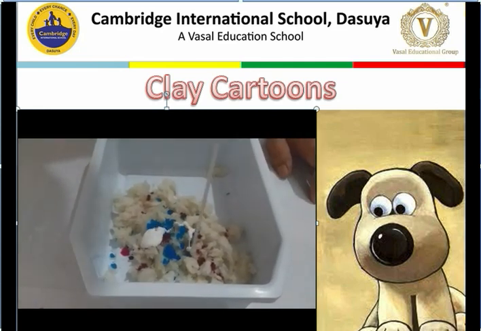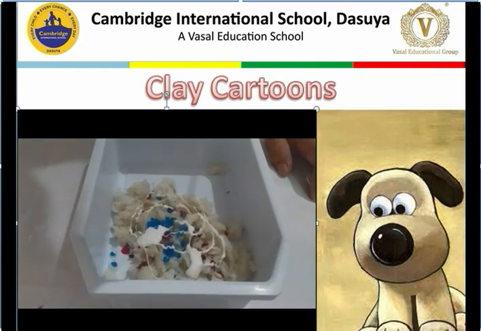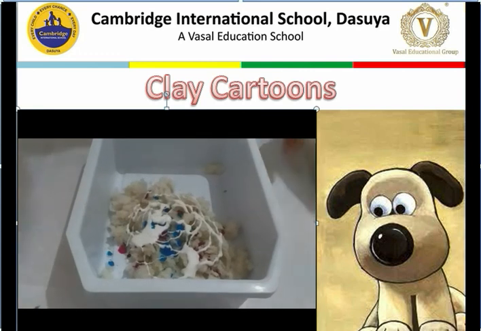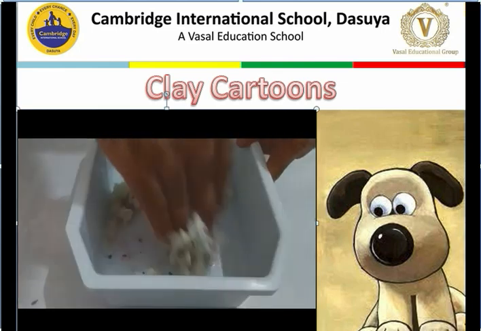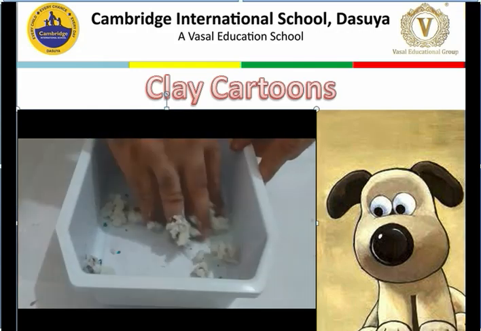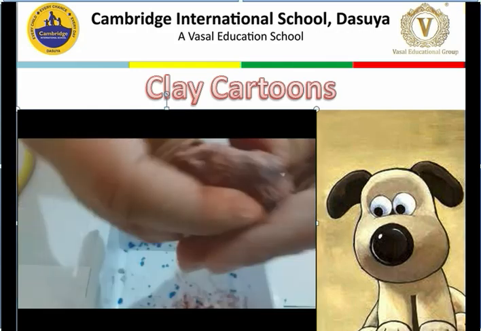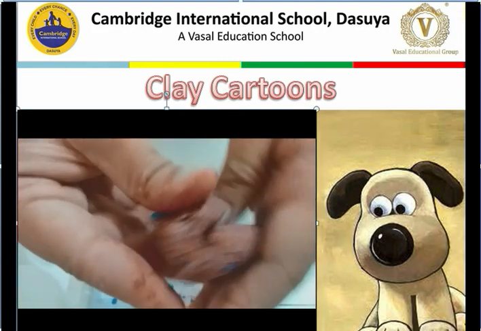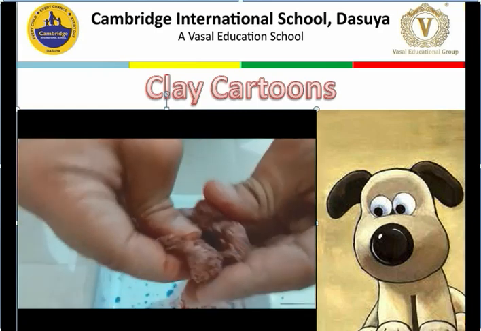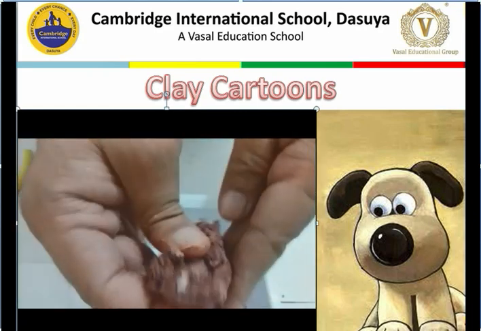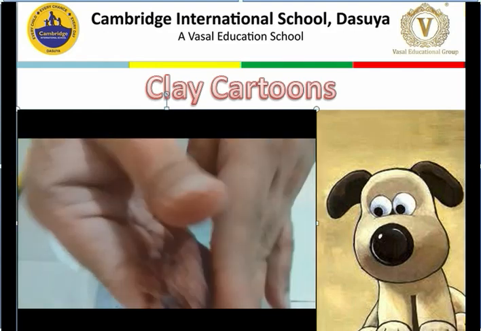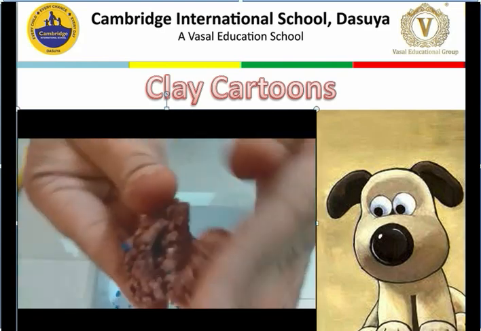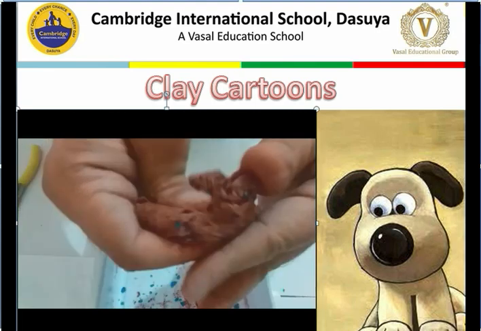Now we are going to put Fevicol into it. And now it's kneading time. So we are going to knead the dough, like you must have seen your mothers kneading dough inside the kitchen, right? And then I have also discussed that we can make different leaves with this, and we can even frame some different shapes to decorate our home, right?